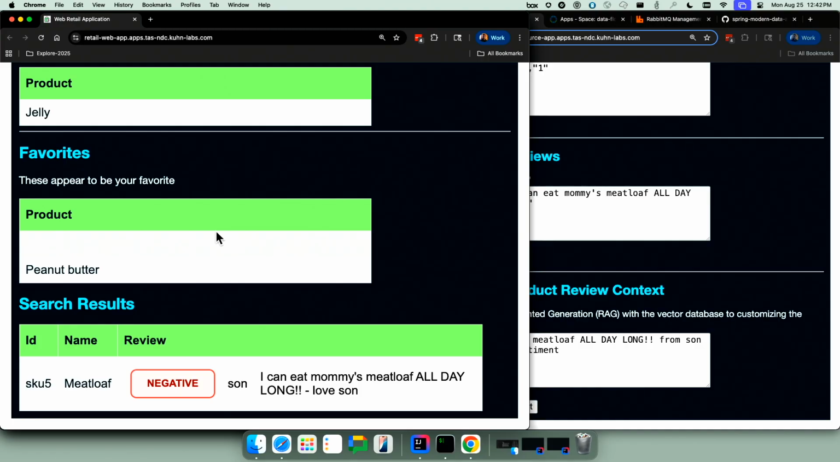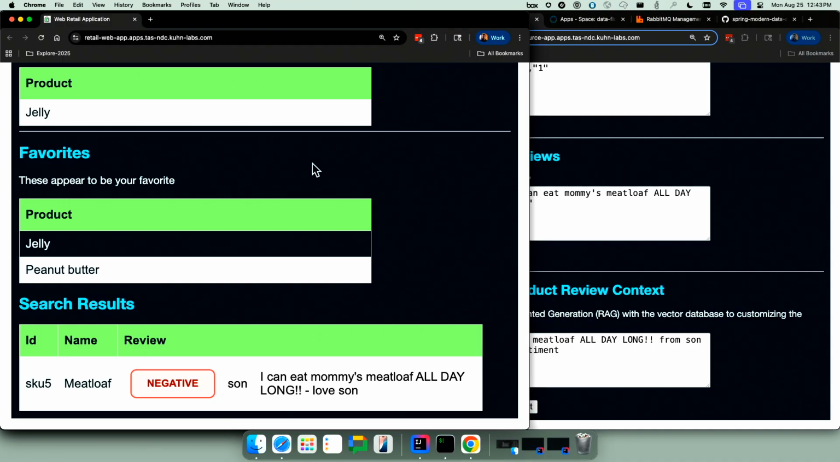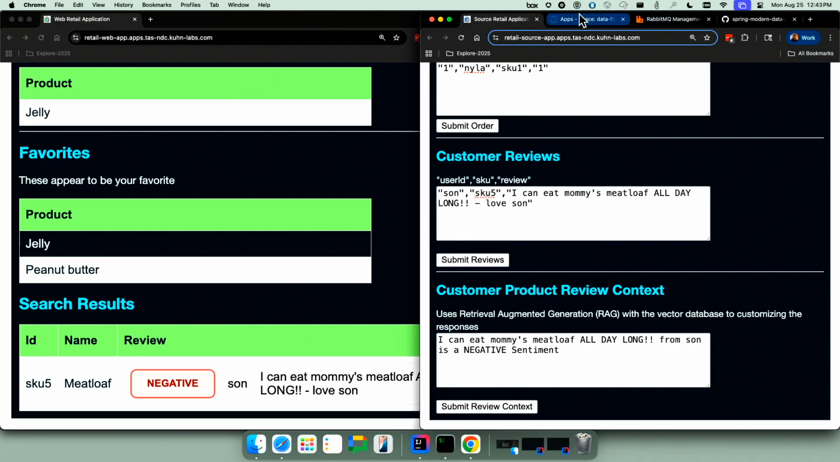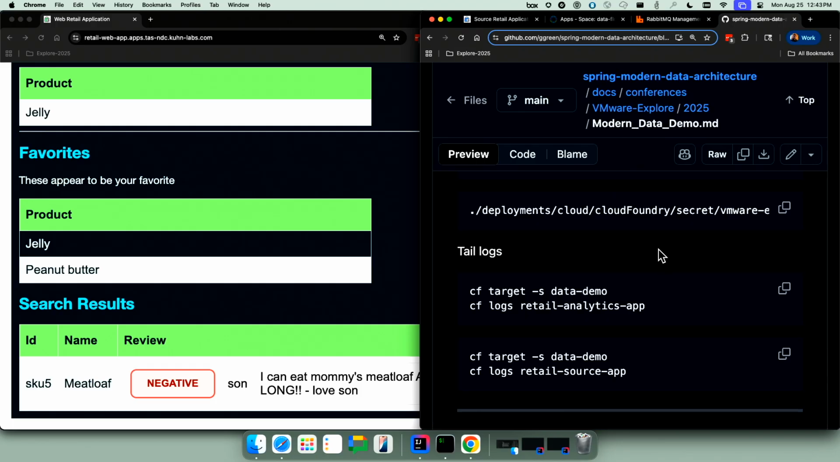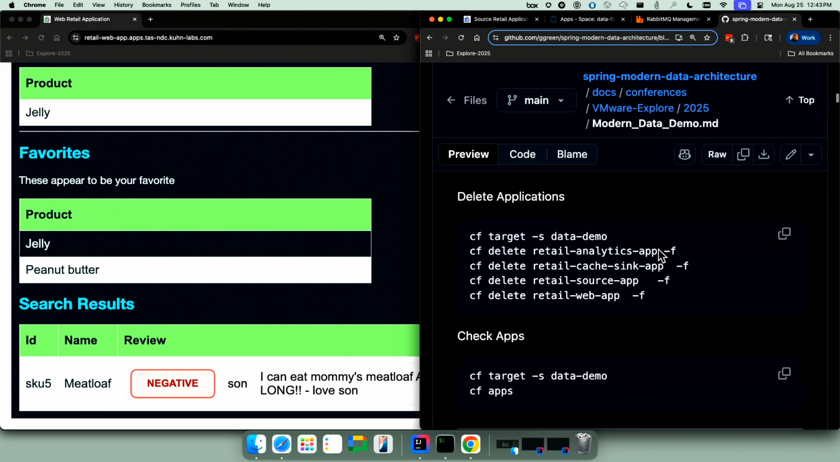This is great, right? So now what I want to do is I want to tear this down, and I want to rebuild it just to show you, get a feel for how it is to rebuild this particular environment. I have my notes here to tear down the environment.